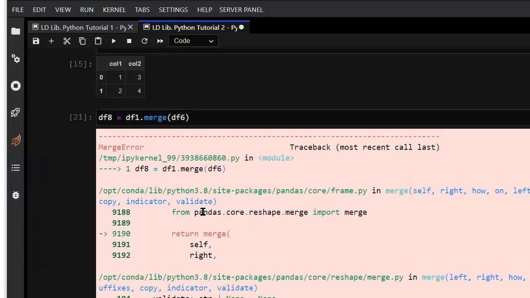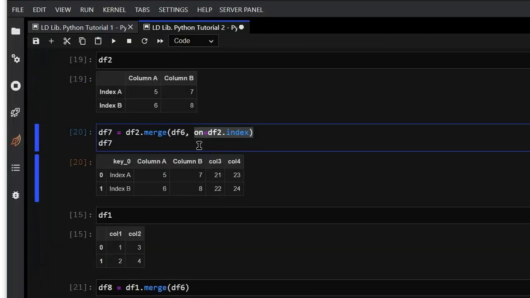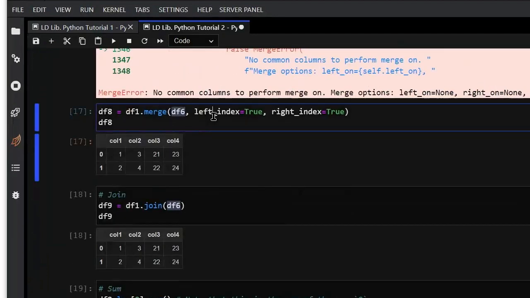So here before we had only a left index. So here df2 is on the left, df2 in that function is on the left. That was the left index, and df6 is on the right. And you can choose your specific index to key on in order to merge. So here df1 is on the left, df6 is on the right. Our left index is going to be set to be true, so we're going to use the index of df1 as a key, and we're also going to use the index of df6 as a key. And this is what comes out right there if we were to do this.